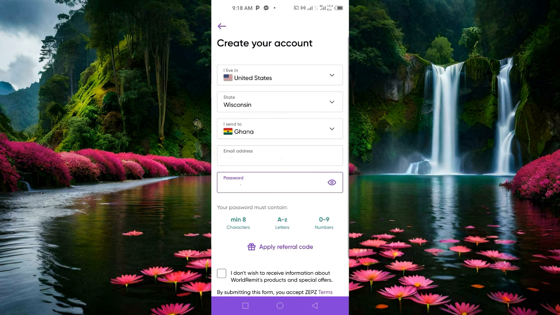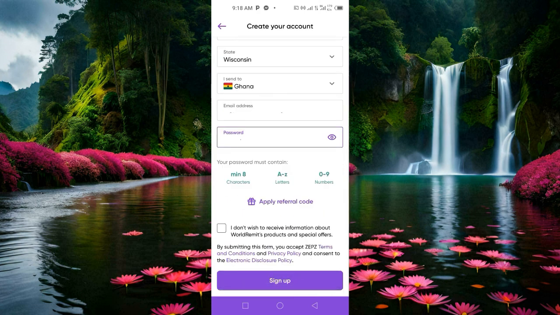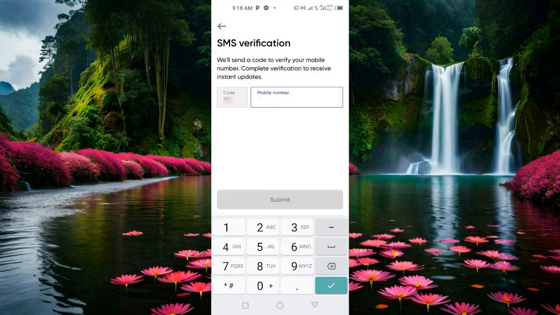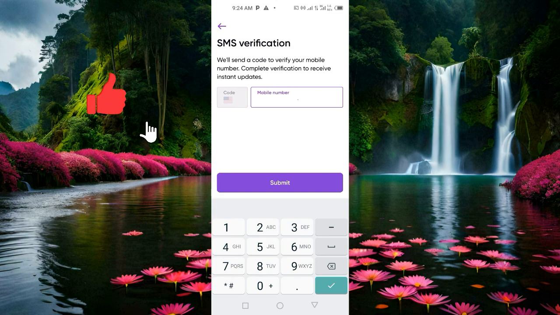So after everything, as you can see, I'll tap on sign up. Tap on sign up like this, and we are waiting. So it's asking me for my phone number as well. I'm in the US, so I'll put in the number like this, and I'll tap on submit.